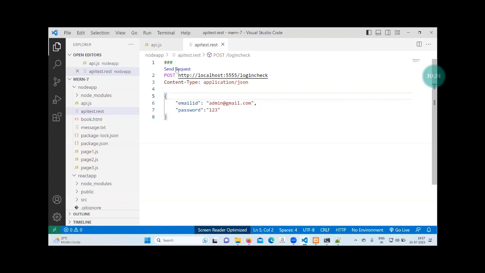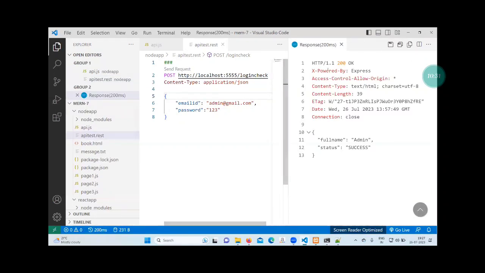Now how to test it? You can see the send request option is coming. Click on that send request. See, on the right side you will get full name admin, status as success.